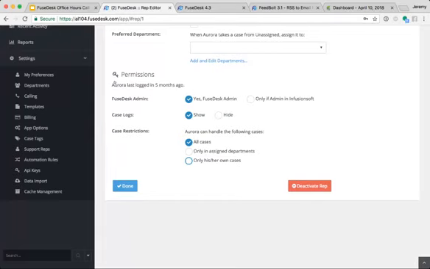So this permission has been in FuseDesk all along. Many folks just didn't know it was there or how to use this appropriately, right? So now with your sales teams, dial in and set your permissions appropriately.